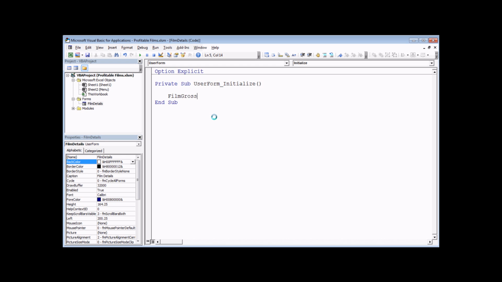All I then need to do is reference one of the properties of the control. So if I type in a full stop, I'll see a list of all the control's properties and methods, and the property that I'm interested in is the Value property. You'll also find the Text property in here as well, by the way, so you can use either the Text or the Value property.